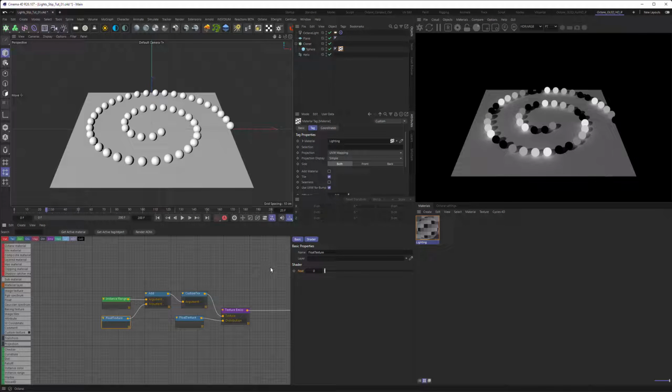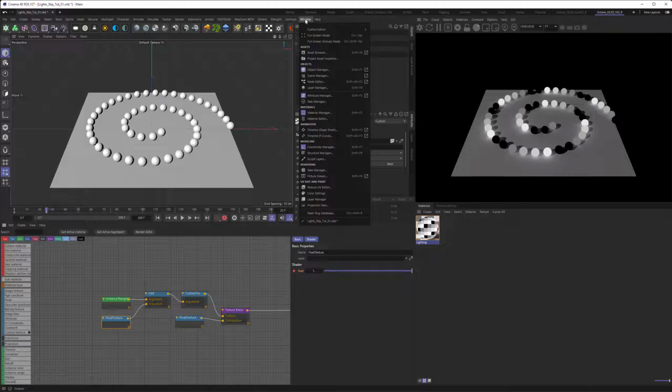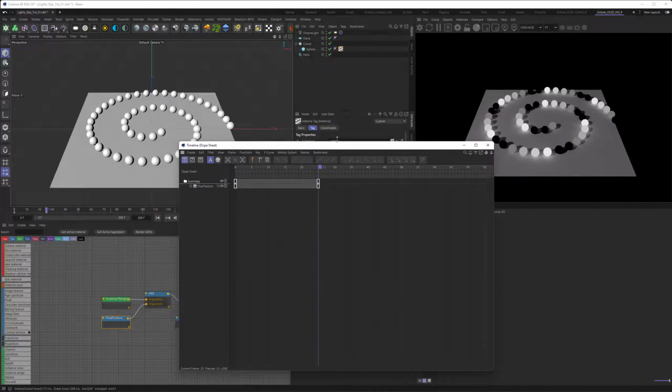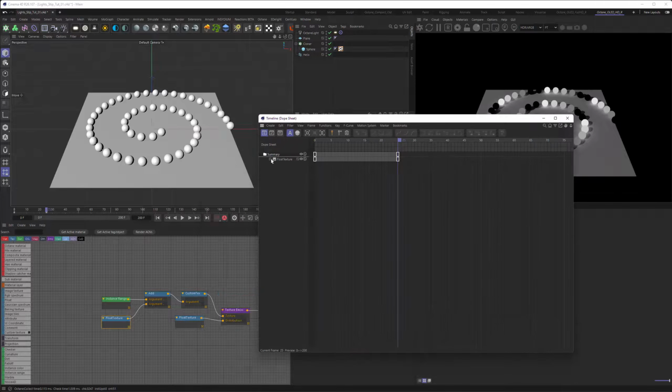So what I want to do is to automate that a bit. I'm going to frame 0 and put a keyframe here. And then I'm going to frame 25, this is my frame rate, and put a value of 1 here and also keyframe that. Now if we go to our window up here and actually go to our timeline, there's a couple of things I want to do here.